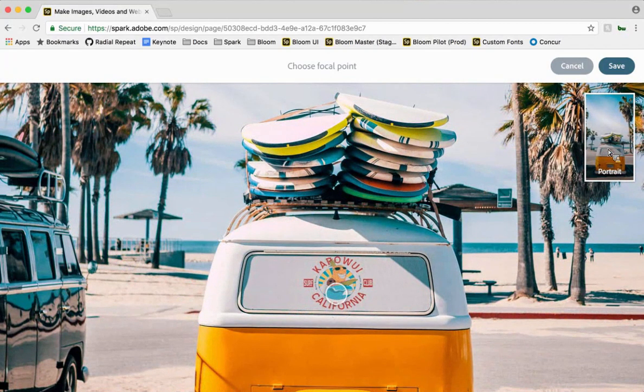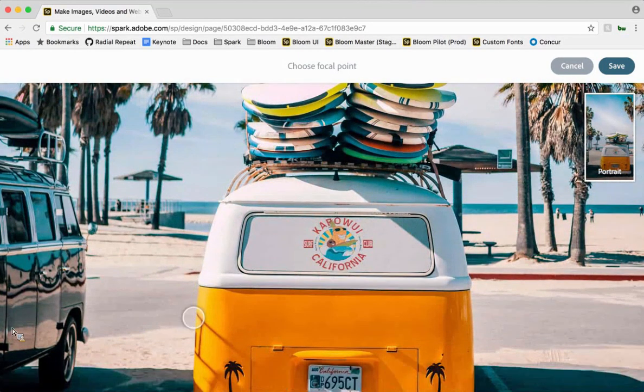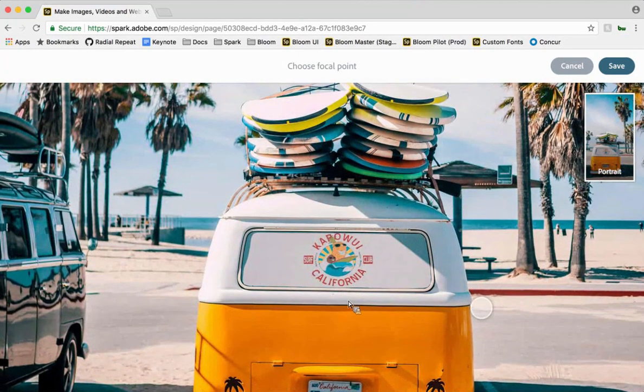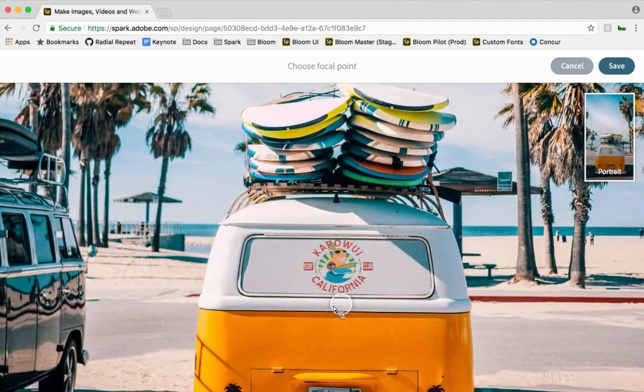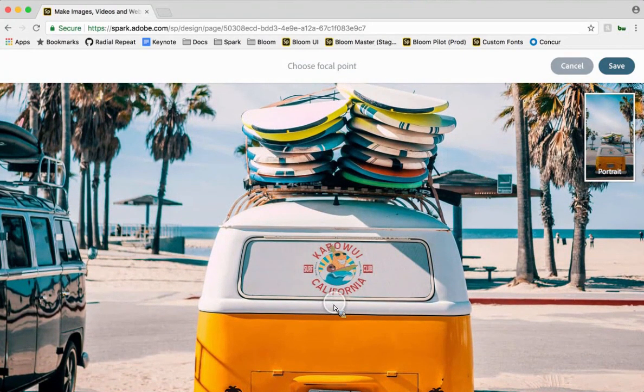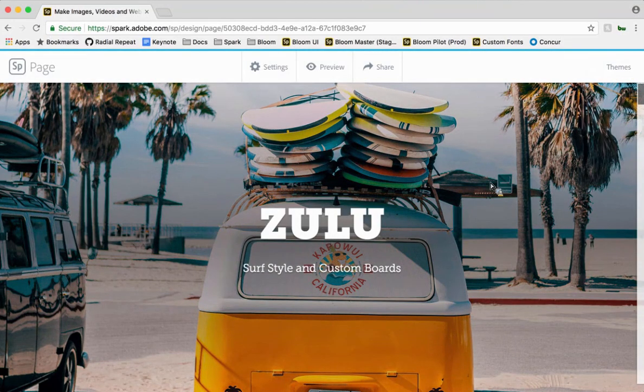by placing that circle where I think the most important part of the image is. And if you look here in the upper right-hand corner, you're getting an integrated preview of what this cover will look like when viewed on a tall, skinny phone screen, so to speak. So this just lets me reposition that focal point and gives a live preview of what it looks like as well. All right, I'm going to go ahead and hit Save. And I've customized my cover.